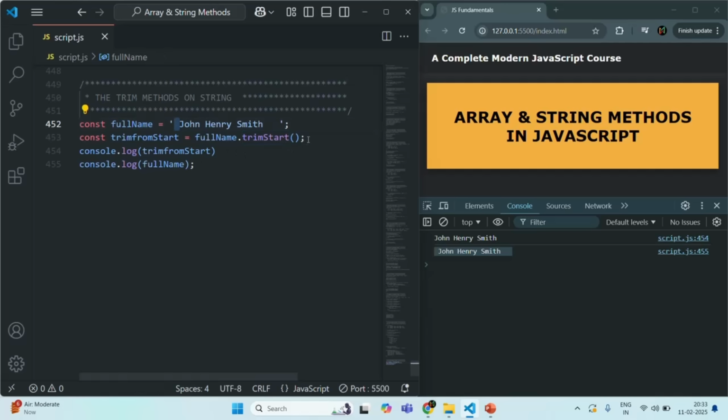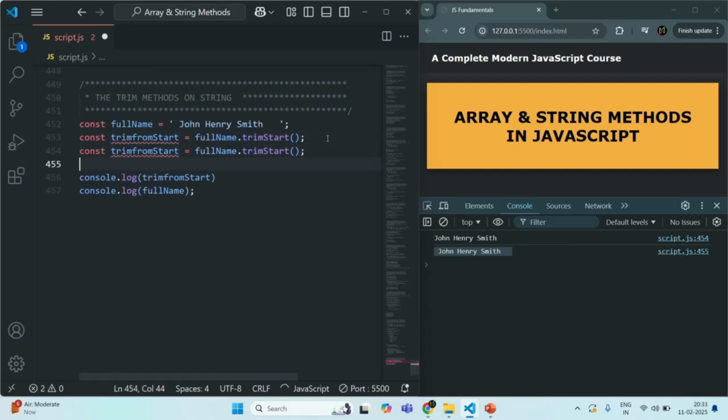In the same way, we also have the trimEnd method. So let me copy this. Let me paste it here, and I'm going to call this trimFromEnd. And here, instead of trimStart, I'm going to use the trimEnd method. If I save the changes, and before that, let's also log that variable which is storing the result. In this case, this trimFromEnd.